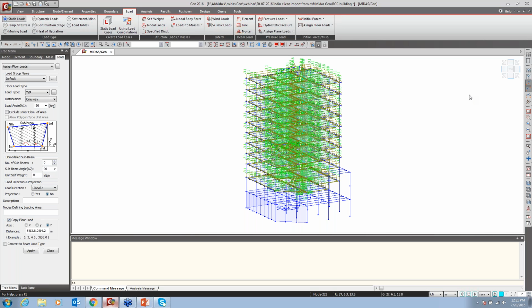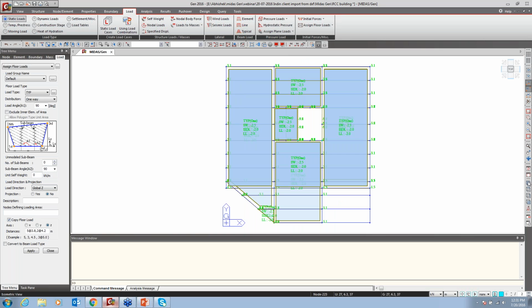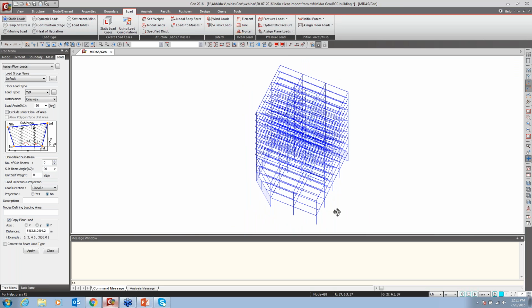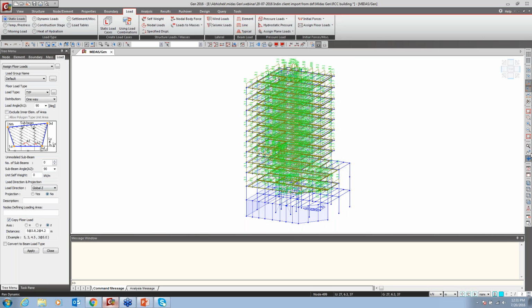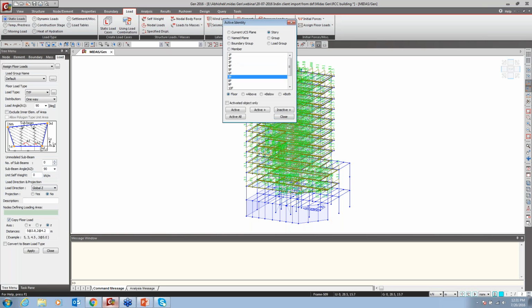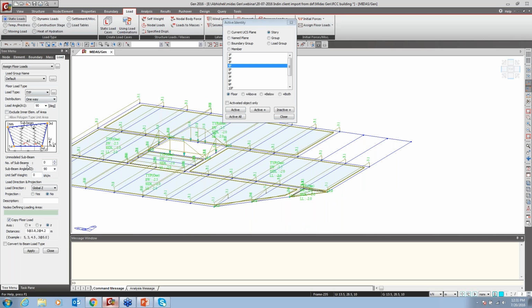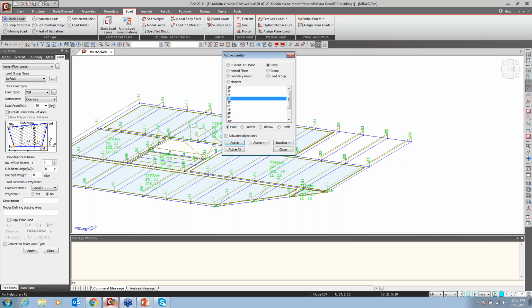Now if you see at the top level, yeah, one more level is pending, that is this one level, fourth floor, this area. I will say typical, it's 0 degree. Yeah, this one loading is done. Now next is about the roof plan. We have come to the roof plan.